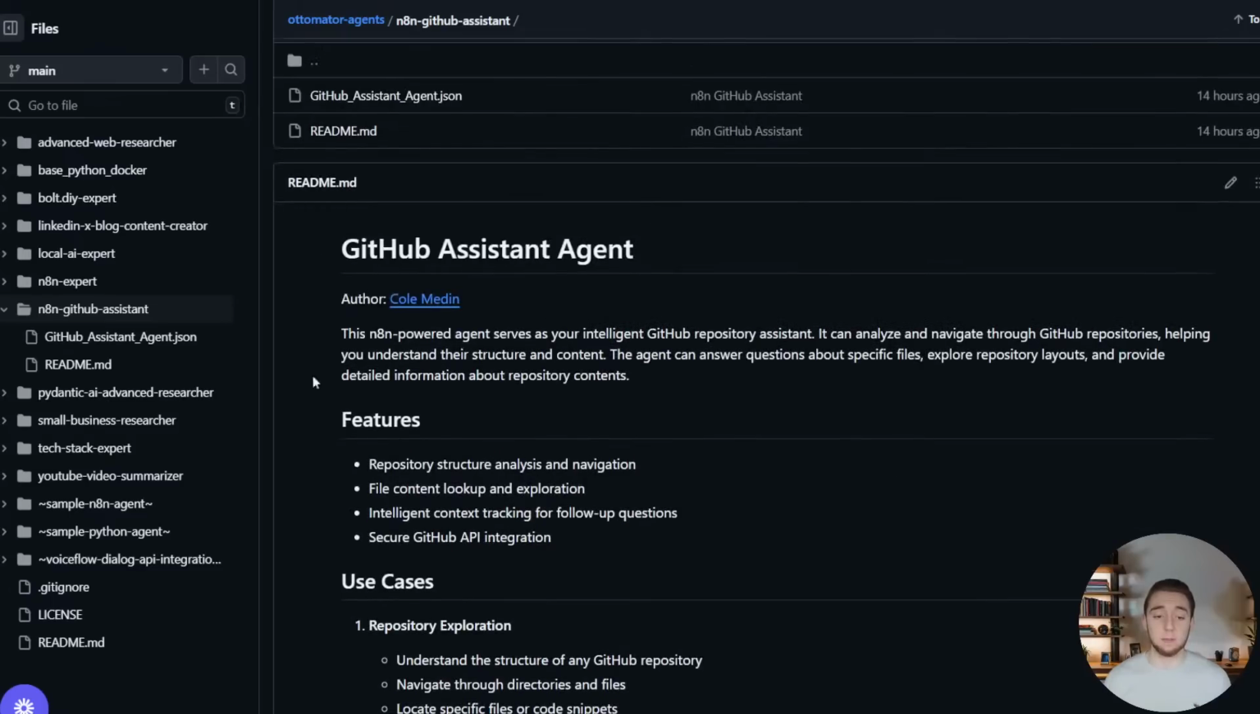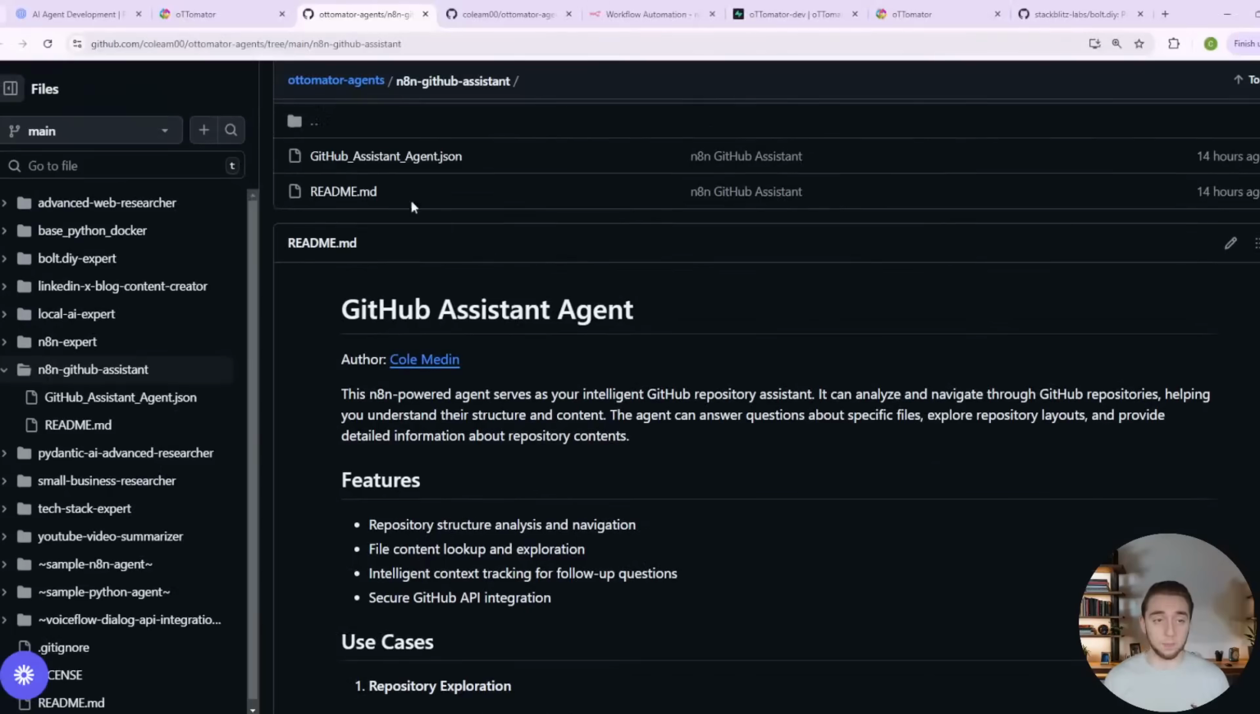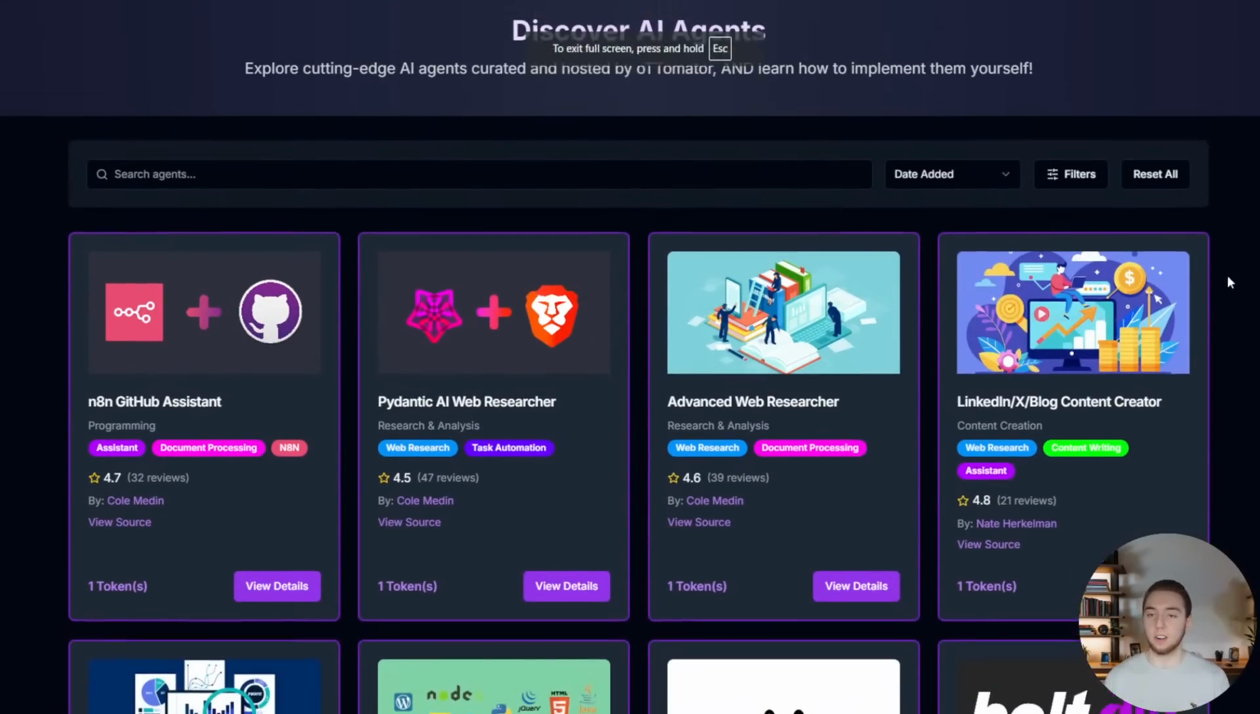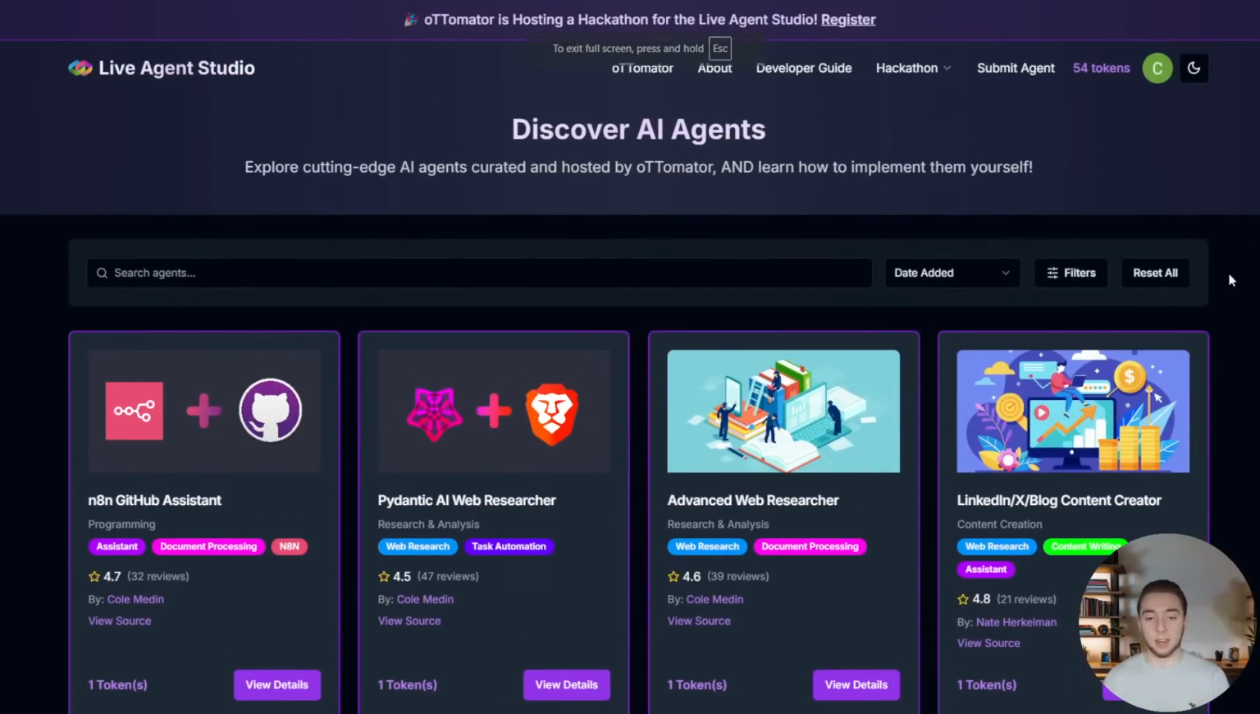And so you can download the agent yourself, run it yourself, learn how to use it. I've got extensive documentation for all of the agents here. And so it's this super valuable place for you to go and find agents that are interesting to you, try them, learn how to implement them.